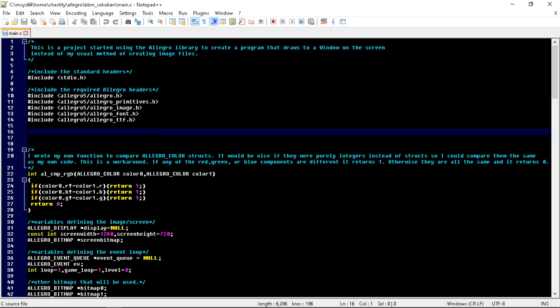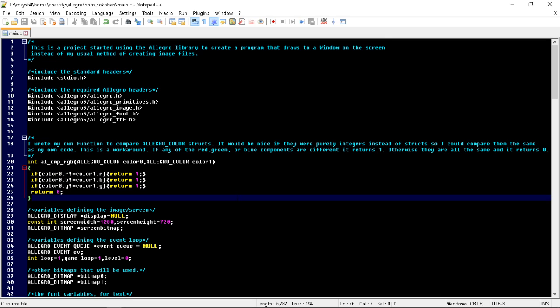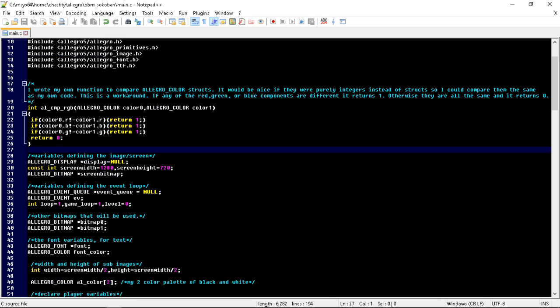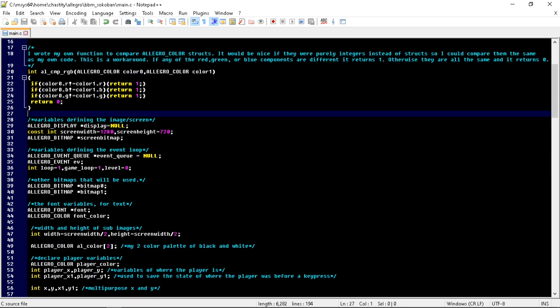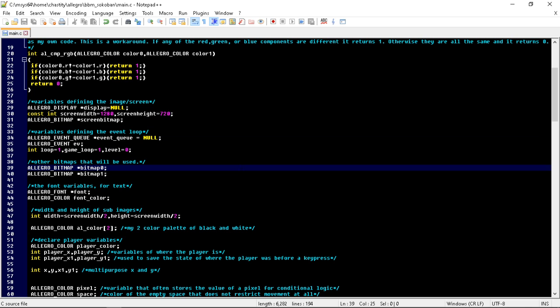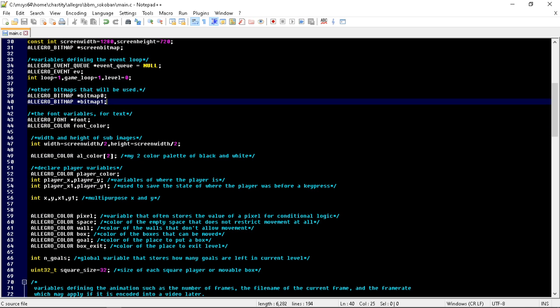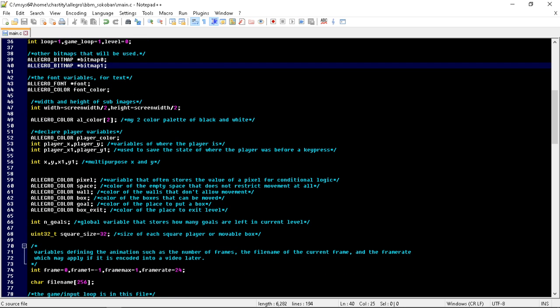Now, this is the main file, the one that has the main function. I wrote this function that compares colors, and returns non-zero if they're different and 0 if they're the same. You probably won't understand this, like I had to learn the Allegro API. I had to learn a lot of things. A lot of this stuff is not Allegro specific, but some of it is. Some of it is structures like colors and bitmaps that the Allegro library uses. Some of this, like the constant and int variables, is specific only to the C programming language itself, and has nothing to do with Allegro.